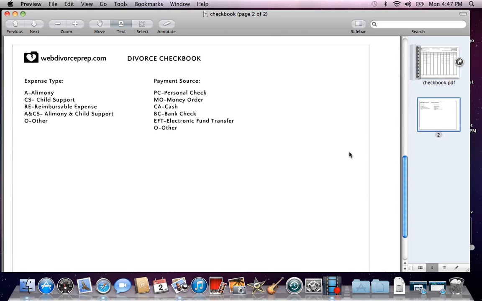At the bottom of the page of all printouts, you will see a basic explanation of all the abbreviations, where A is alimony, CS is child support, reimbursable expense, other, and your payment source, whether you pay by personal check, money order, cash, bank check, electronic funds transfer, or some other type of payment source.